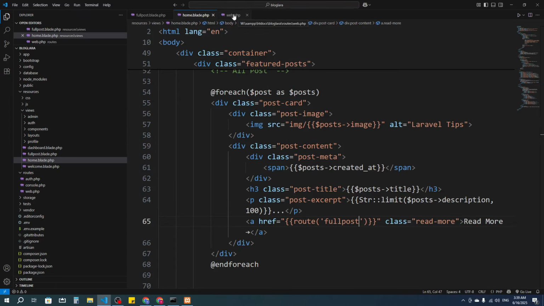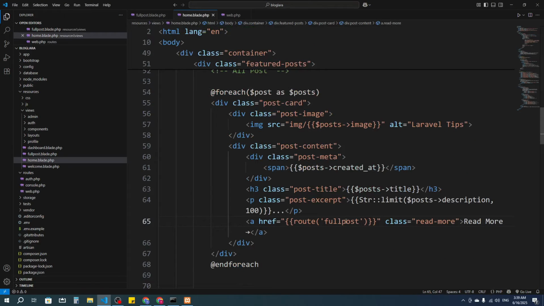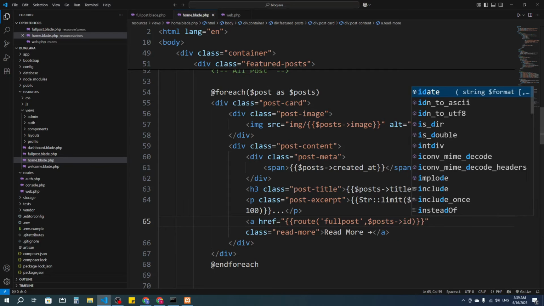So we'll go to web.php first, and create a route URL. The URL would be slash, and I will pass an ID here, so I'll say ID. All right, and here I'm going to pass the ID. I'll say go to full post but with the ID. The ID will be $post, then id. We have an ID for the $post, right?